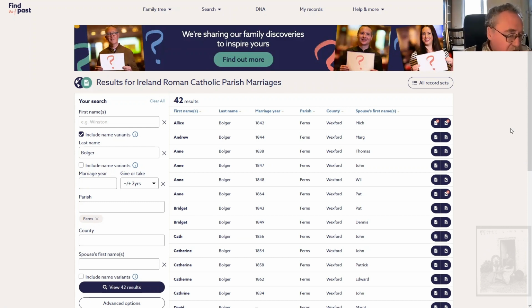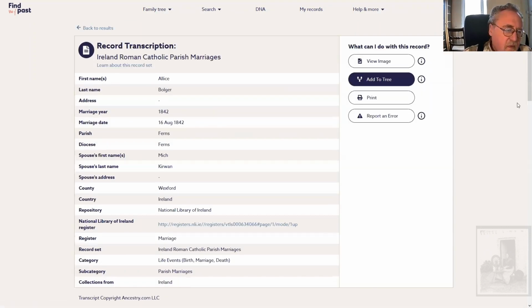They don't go out of their way to tell you that it's free because they're trying to make money, but it is free. Anyway, once you have them in front of you, you can click on the transcript. So the 16th of August, 1842, Alice Bolger married Michael Kirwan, another great Wexford surname. And you can view the image by clicking there.